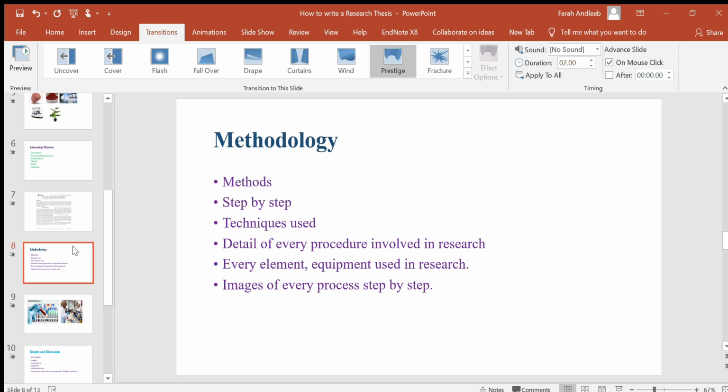So in the methodology section, you can give figures taken by your camera. You can give figures of your lab experiments, your lab machines like the FTIR machine, like the XRD machine, or anything else you are using. You can give the preparation samples of your title.